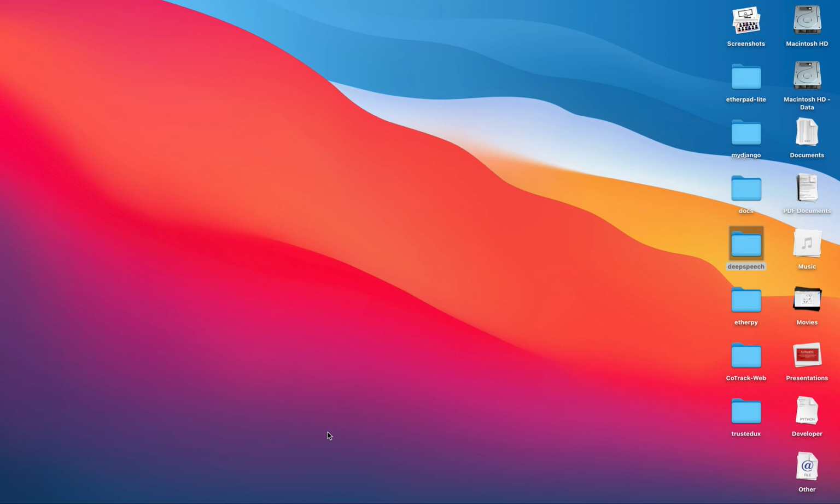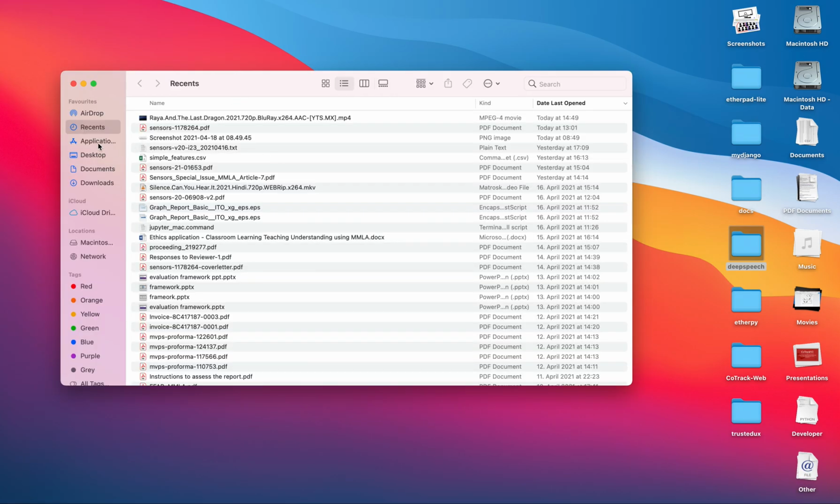Going to show you how to search a particular type of file in Mac. So let's say you want to list out all the PPT files in your Mac. So how can you do that? I'm going to show you step by step. So first of all, you have to open Finder.